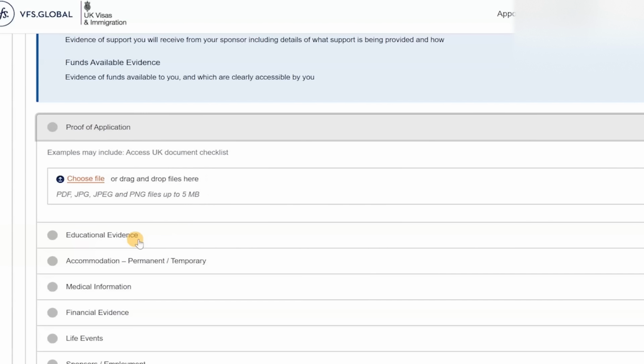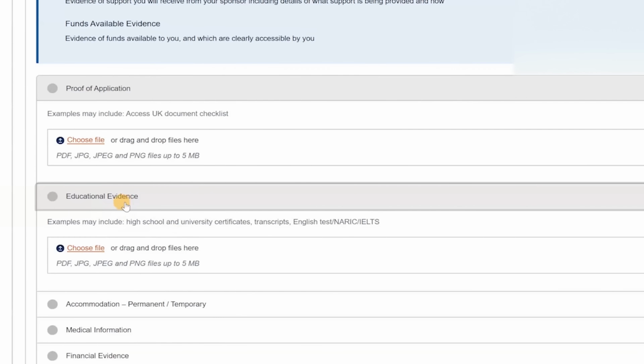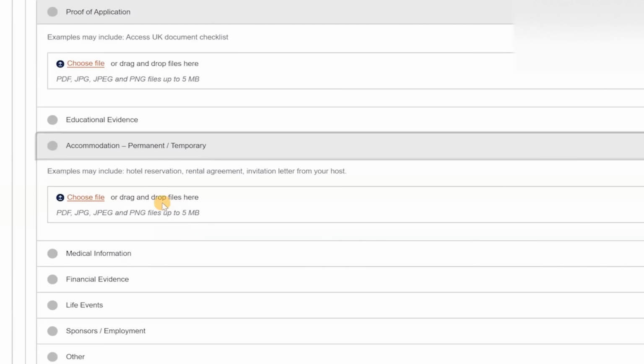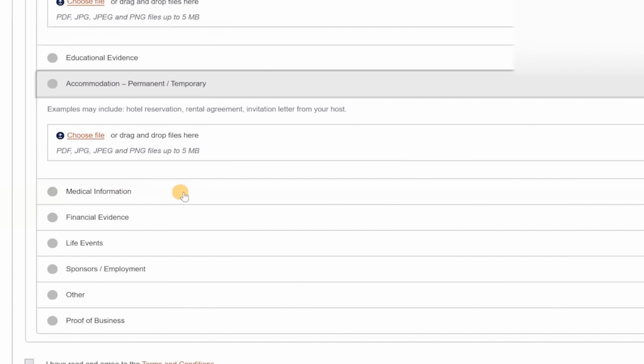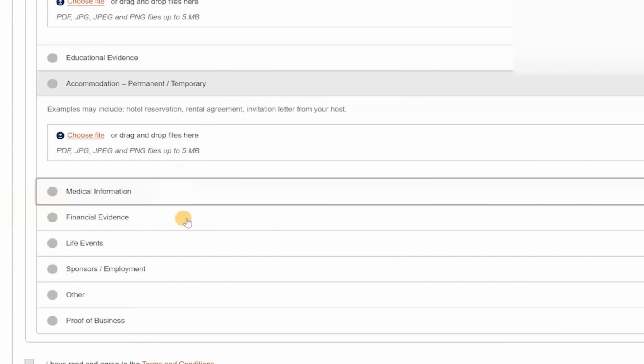Then educational evidence, if it's important. For this, it's not important. She's not going to school in the UK, so she doesn't need this, right? Accommodation: where she's going to stay and everything that her friend has sent to her, because she's staying with her friend. Or if you booked an accommodation, you upload all of that right here. Medical information, if it's important. There are some visas where you need a letter from your doctor, a medical report, tuberculosis test, all of those things, and you need to upload that. For this kind of visa, it is not applicable.